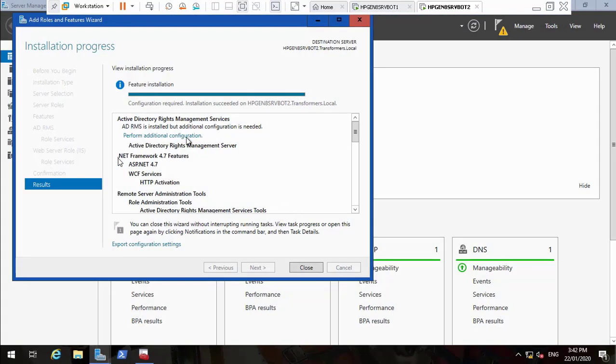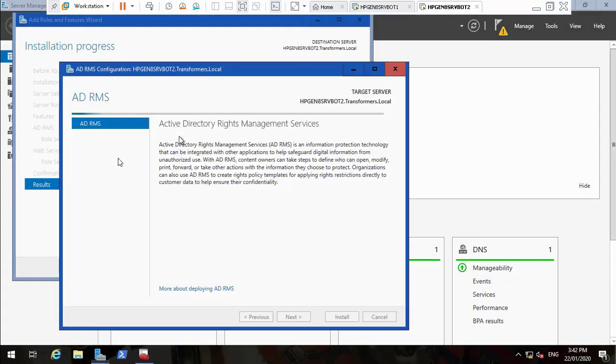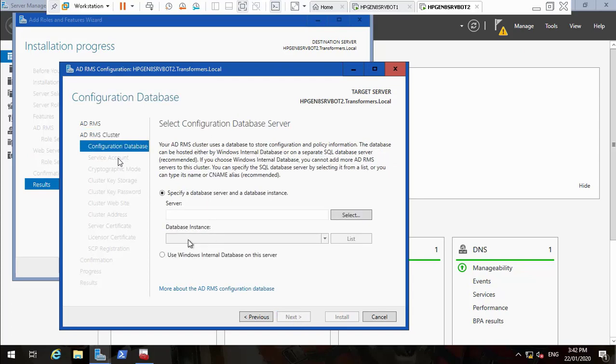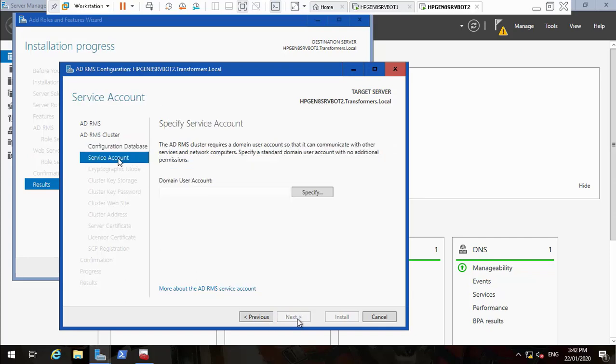So now we will perform additional configuration. Now the Active Directory Rights Management Service is installed. Just configure it. Next, next, Active Directory Rights Management Service cluster. Next, we will not use SQL, it will be Windows Internal Database.